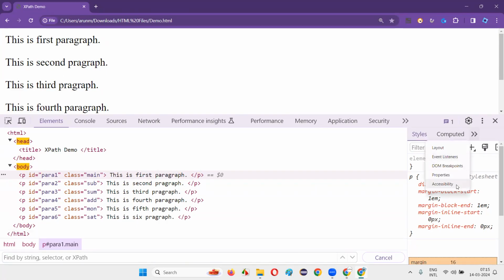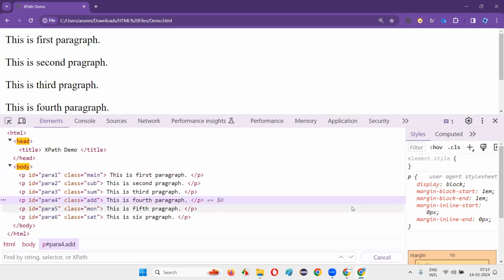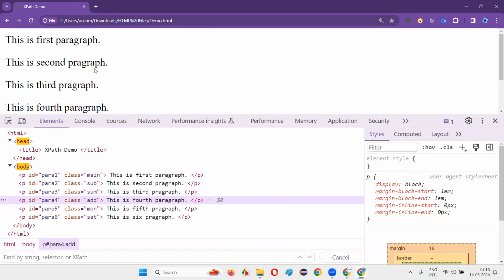So can I use SelectorsHub here? This static page, can I use SelectorsHub? No, that's again a problem because this is a web page created by me.